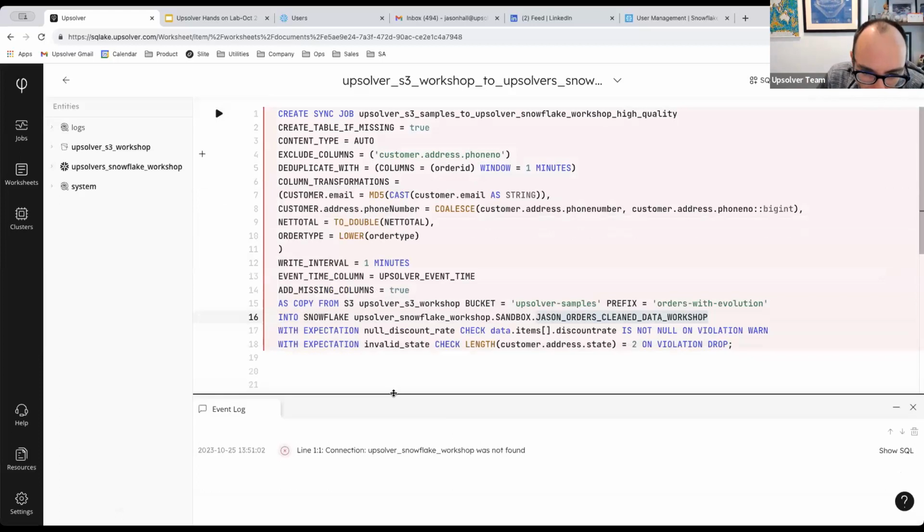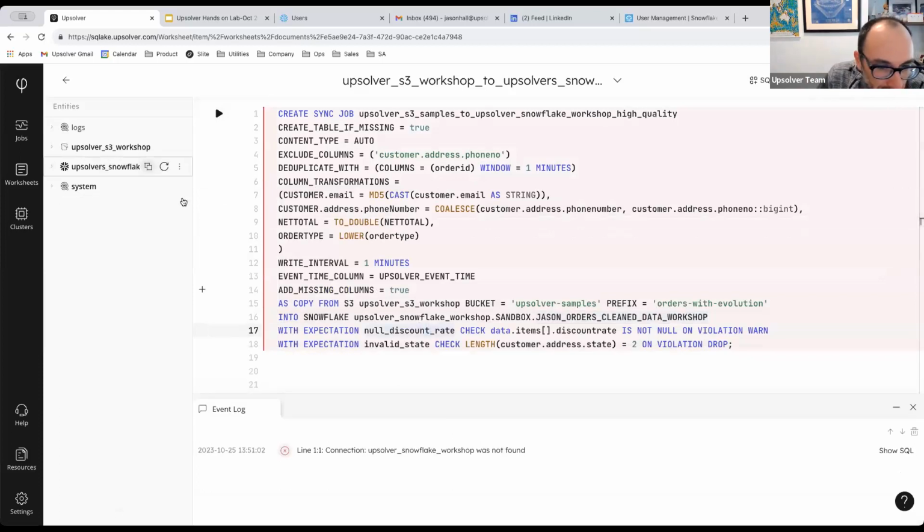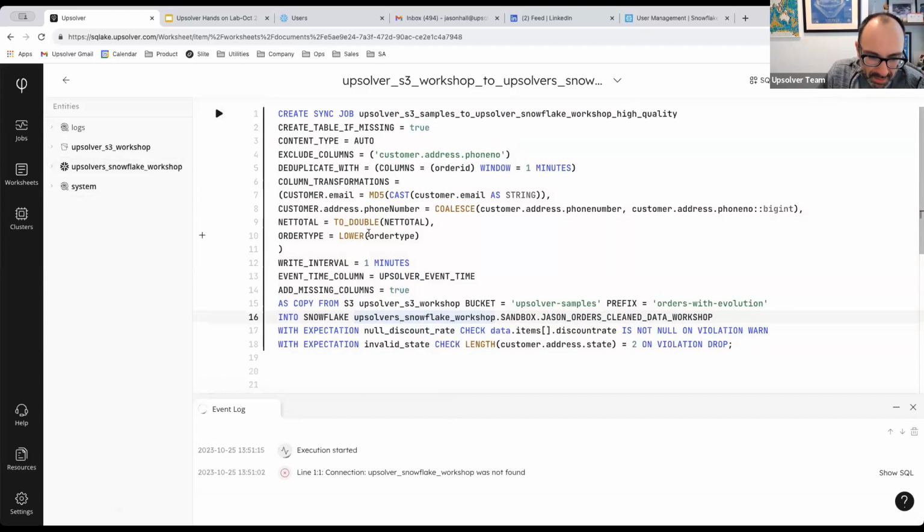Looks like my connection name is not valid. What did I call my connection name? I must have typoed that. Let me paste. No, I called it Upsolver. So that was actually probably why my insights query didn't work earlier. So there you can see I've updated the connection name, updated the table name. You can, of course, make sure that you're referencing the right connection and right table. But now this updated ingestion job is starting to process and ingest higher quality data into Snowflake.